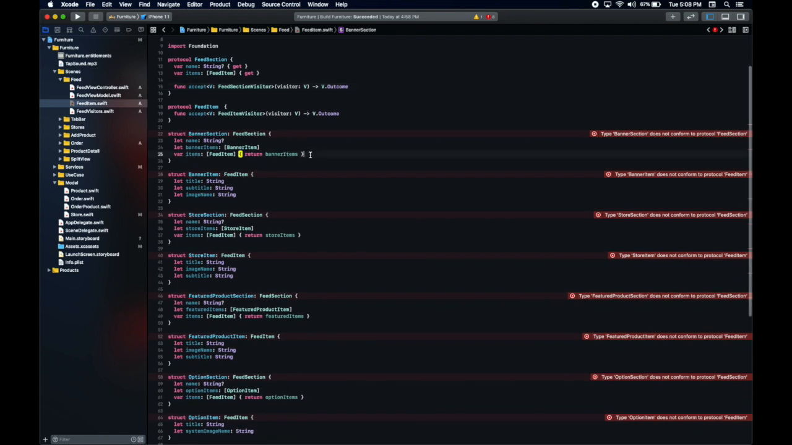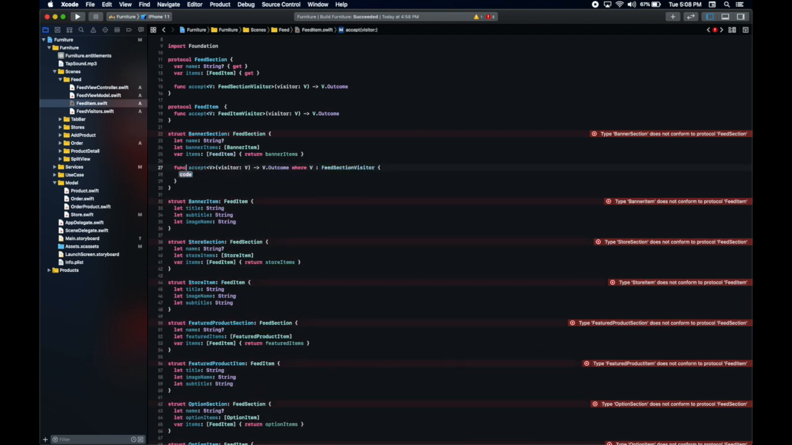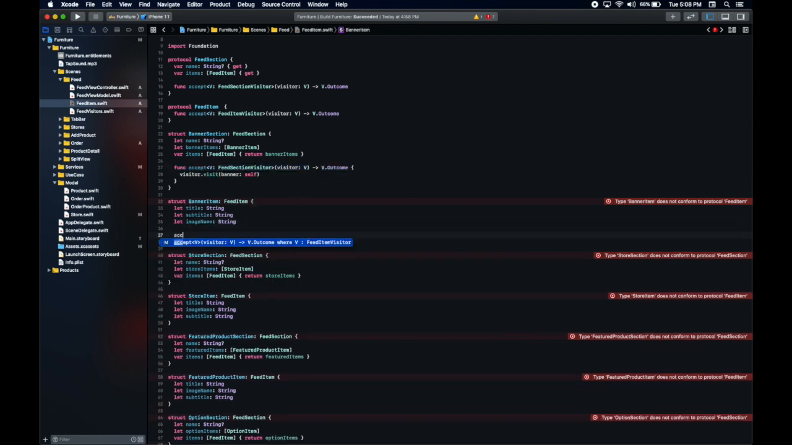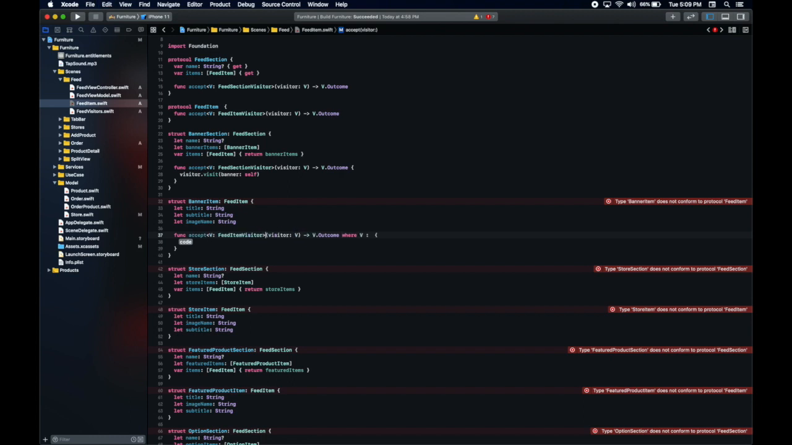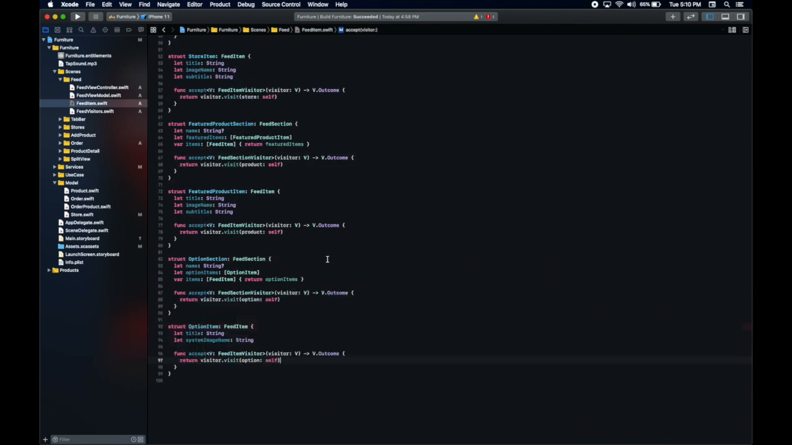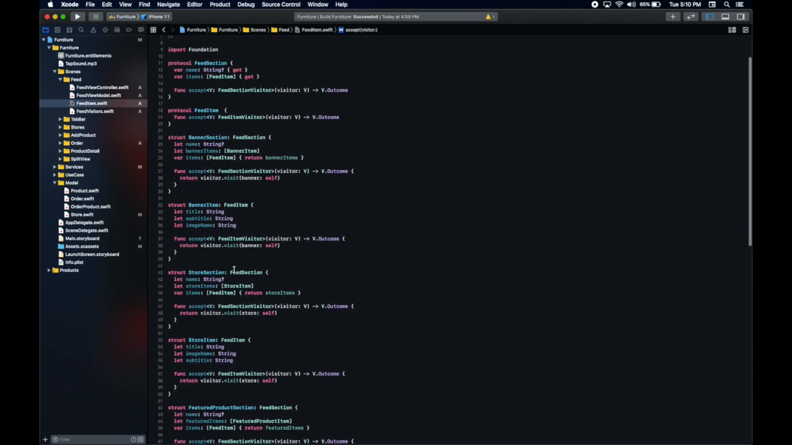You also now have a bunch of errors, but here's where the magic comes. Here's where you avoid having a big switch statement or if-let case. So here for the banner section, for example, we just have this. And in the accept, the banner section is the one that tells the visitor to visit a banner. And it passes itself. And let's do it for the other sections. And there we have it. This is a very elegant solution.